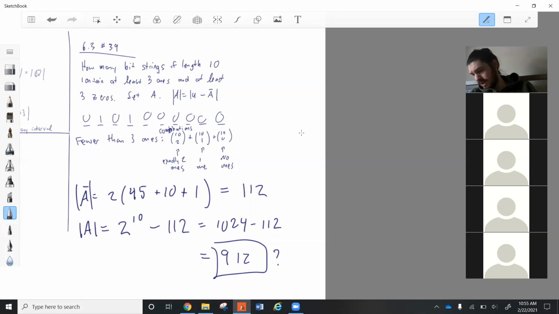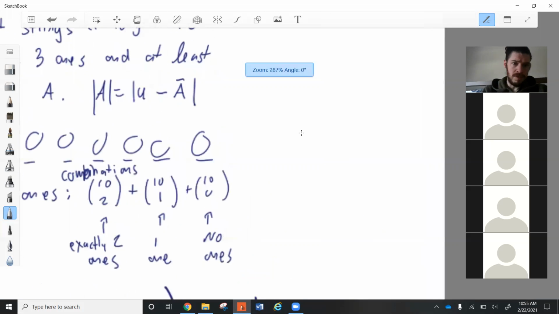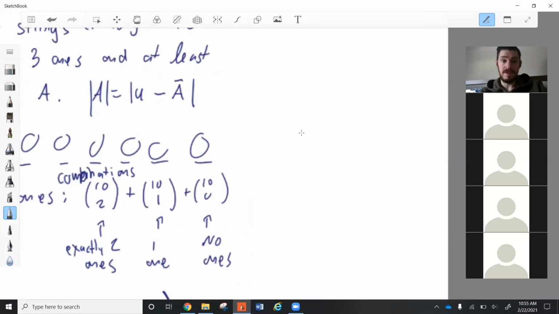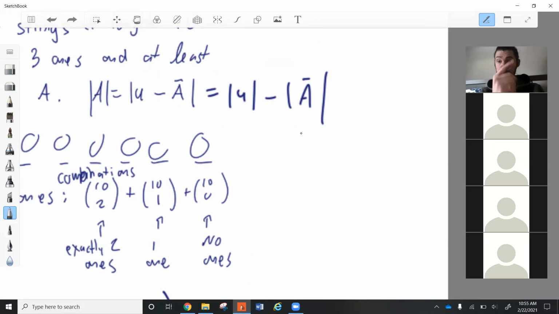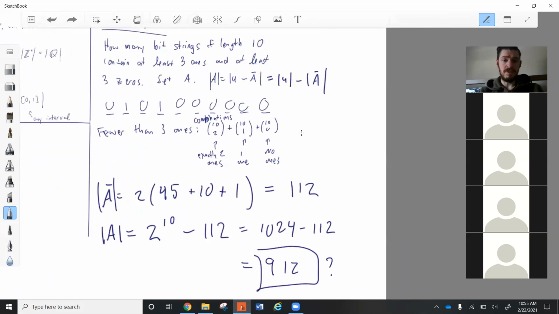I wrote it, and I just realized I wrote something here. I wrote the size of the universal set minus the complement, but actually this is the same as this, this is actually the calculation that I did technically. So I should have written it that way. Sorry. That is because you see I did the 1024 minus 112, which is more so this idea. So that's what I meant to write. Sorry.